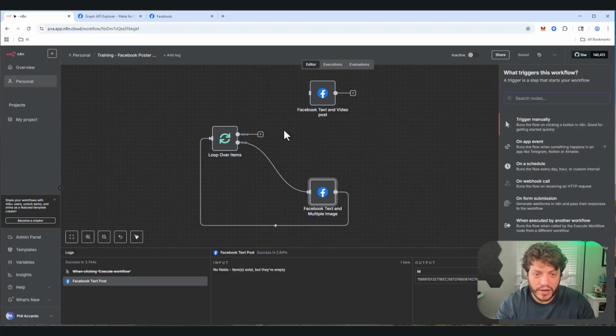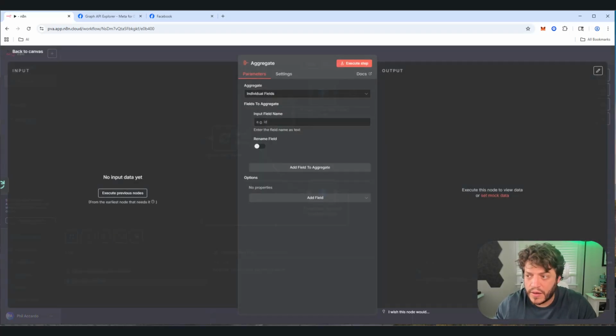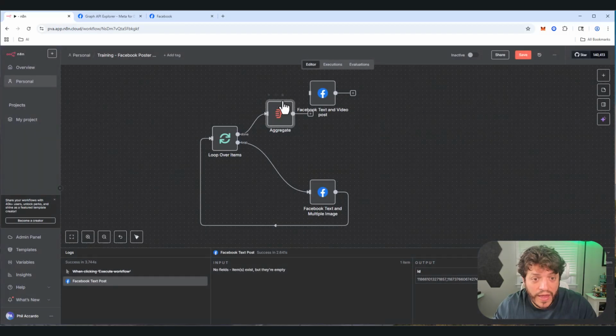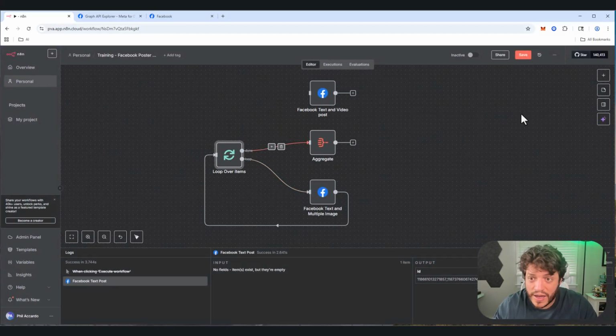I always have an aggregate here because we're going to aggregate the data. I do individual fields, and I call this ID. I would just do exactly how I have it here. To be honest with you guys, I don't know every technical reason behind everything. I just know I got this to work.